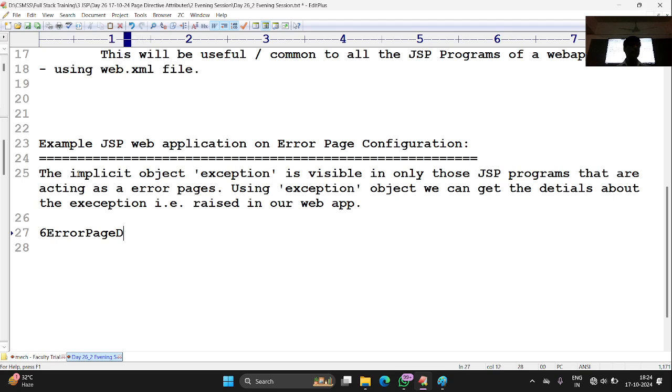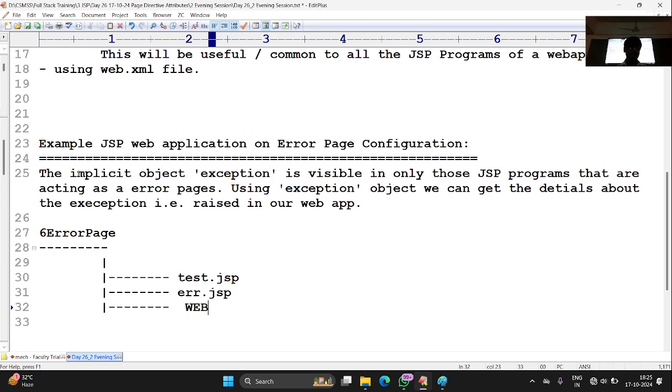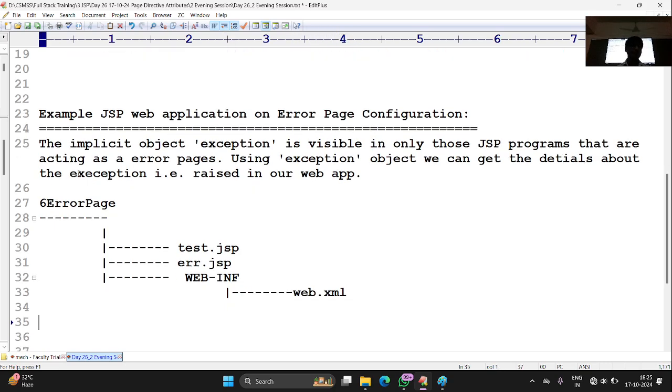It's a page directive tag only. So error page, and under this let me configure here test.jsp, error.jsp, and WEB-INF. Under this, let me configure web.xml. So this is my deployment directory structure.